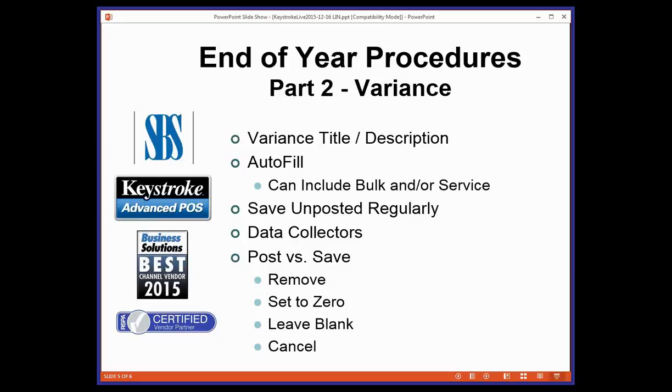Now an unposted variance is a variance in progress, where you're entering count numbers manually, or you might have various data collectors that you're updating and importing additional count information into a variance. You do want to save that regularly. If your network goes down, or you have a power outage and your battery backup is dead, you're going to lose any information that you've put in there since your last save. So save it regularly.